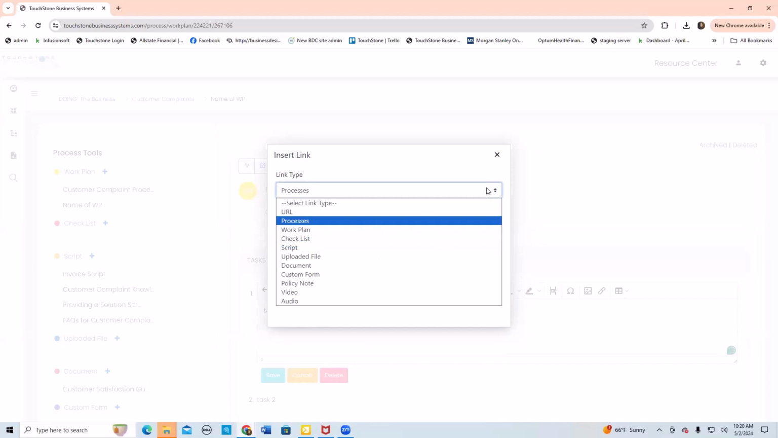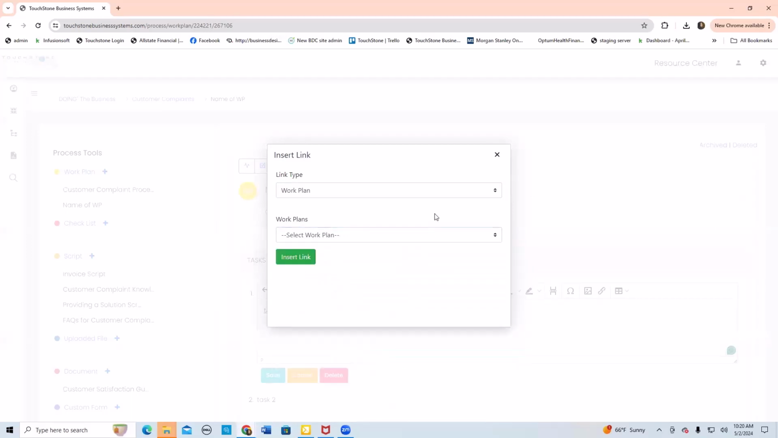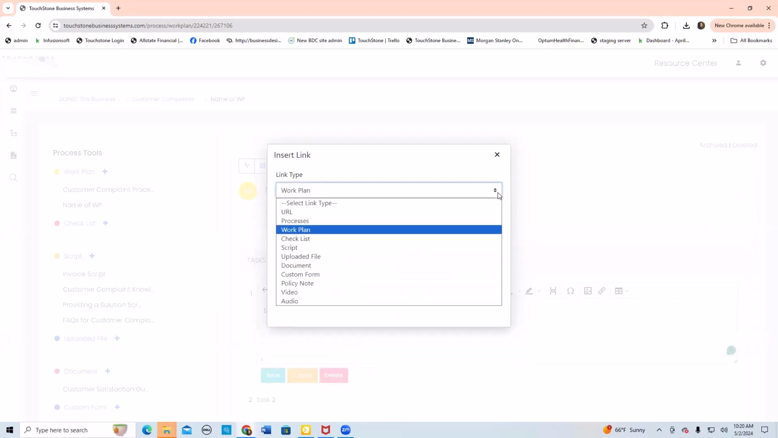You can also link from a work plan to another work plan. Same idea. I click work plan, I hit the drop down, and now I see all my work plans in TouchStone. So you can go from a work plan to any other process tool here.